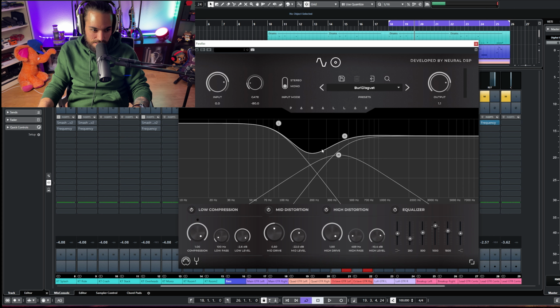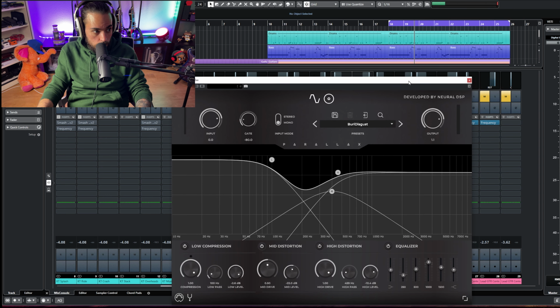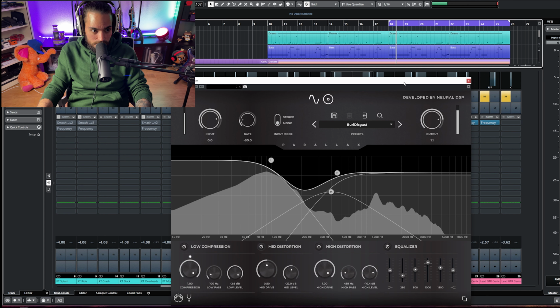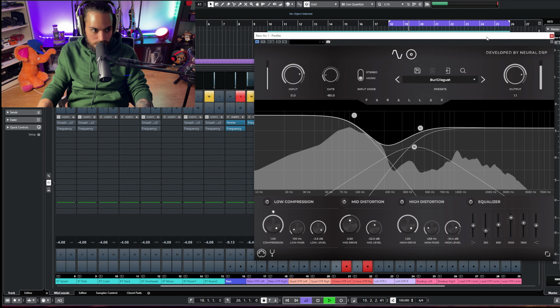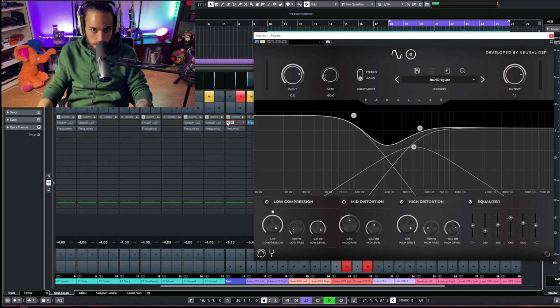It's called Buri Disgust. I think I used a preset from someone and then just changed a couple of little things here and there. So I called it Buri Disgust, and this sounds like this. That will be the DI.